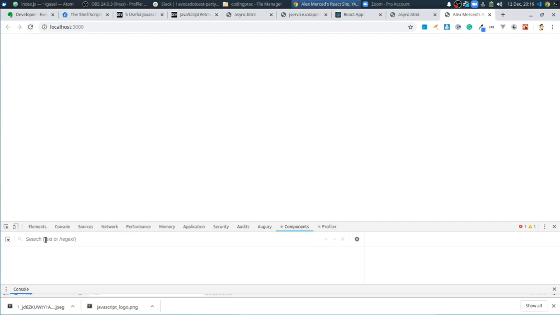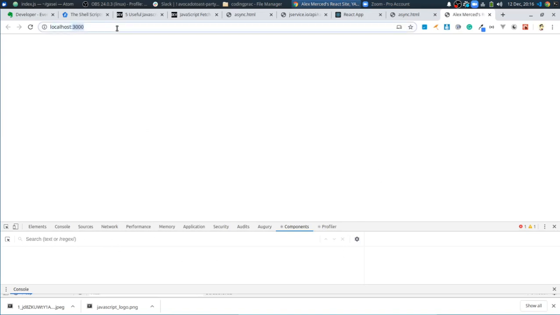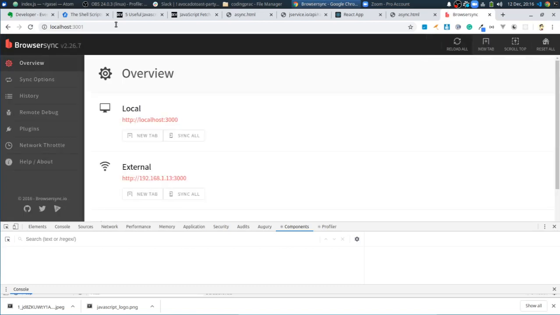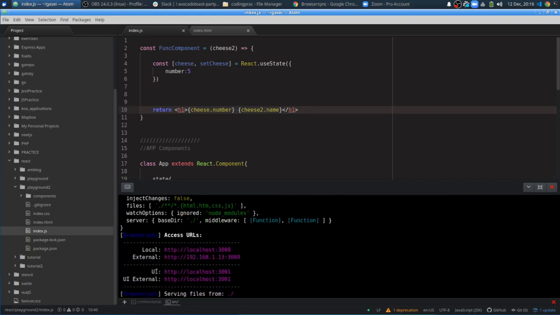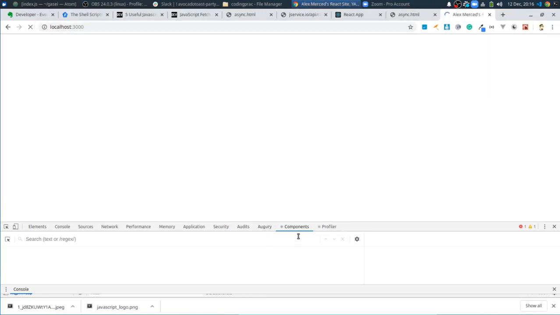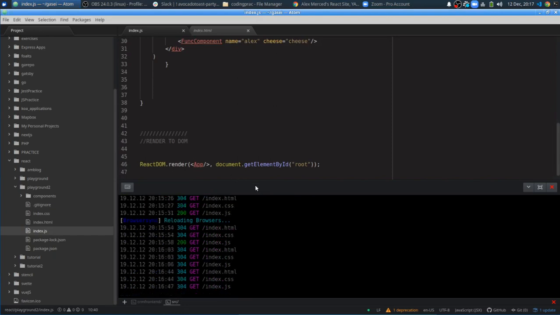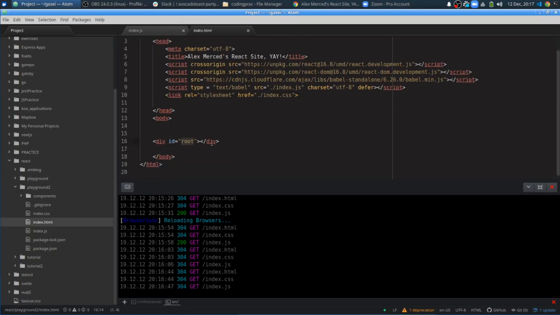Let's see. Did I refresh yet? Components. I think it's 3001. I'm looking at something else. What's this? I don't know what that is, but let me go take a look at that server again. External UI internal. Oh, I see. So it is 3000, so let's go back to 3000. Something's weird. It's not picking up my component. Not even App is showing up. So let's see here. Index.html, root.